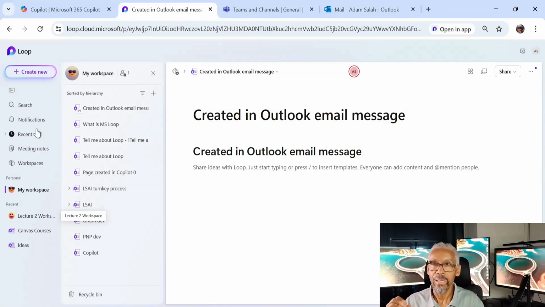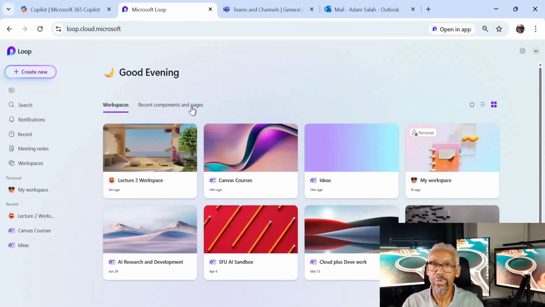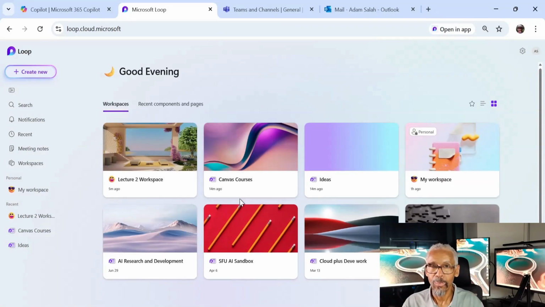Workspaces then can be created here via a new workspace, or you can go to Loop, the home page that is, and out here you will see that all the workspaces are in this location, and from there you can create a new workspace. Now, you probably noticed that while I was in a particular workspace, in this case lecture 2 workspace, I had one more option there.